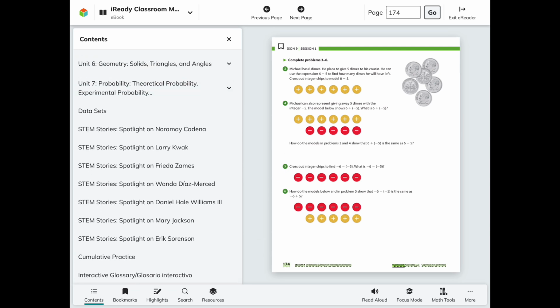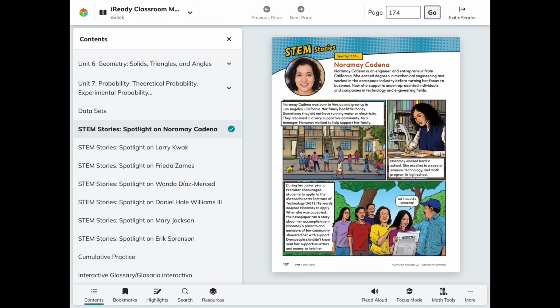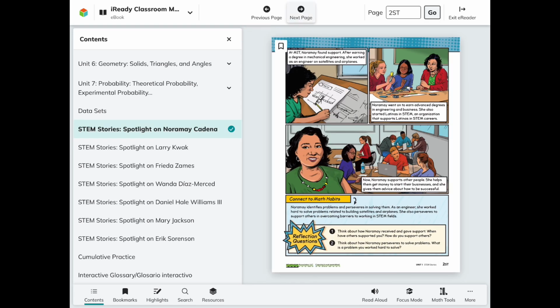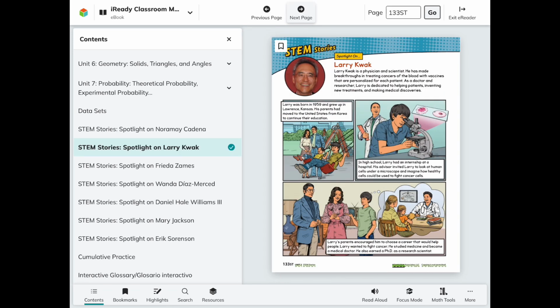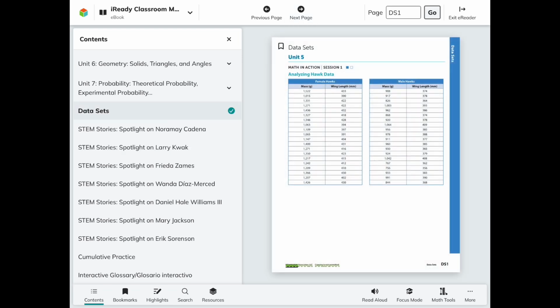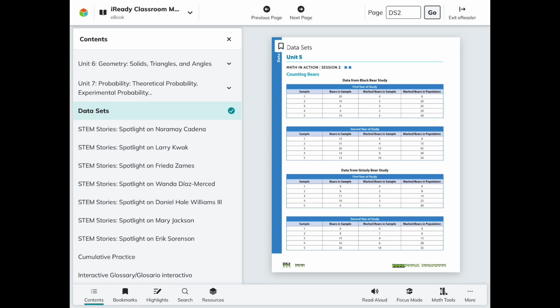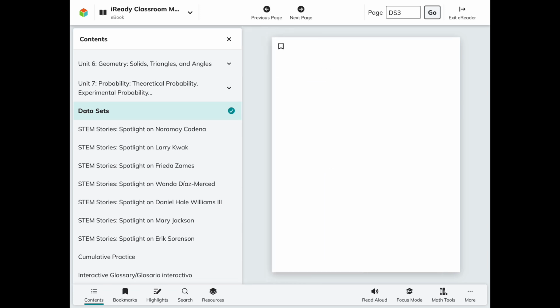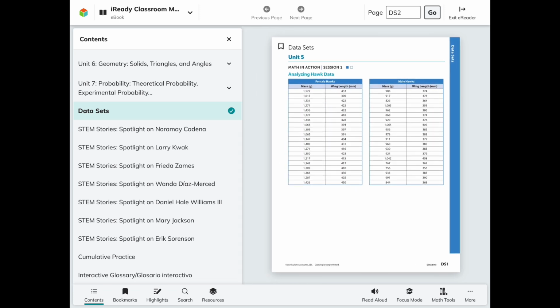You see further down in the table of contents, we have these STEM stories. These are associated with each lesson, and they're at the beginning of each lesson in the book, but also exist at the end of the book here, if you would ever want to access those to read about a real-life person using the math that we are currently learning.